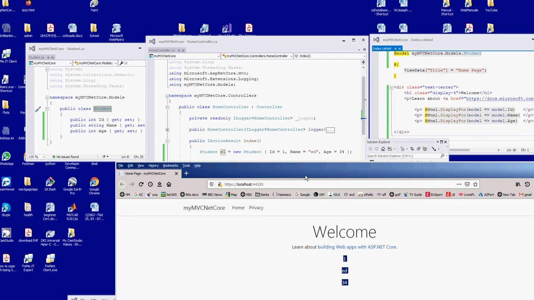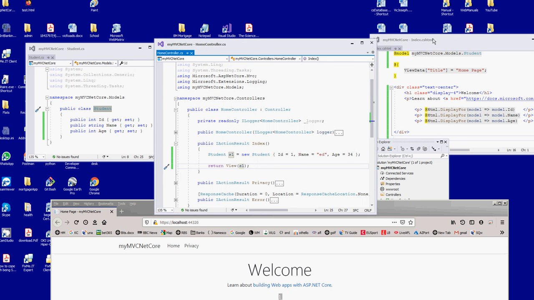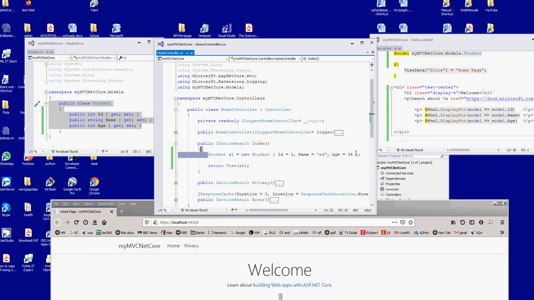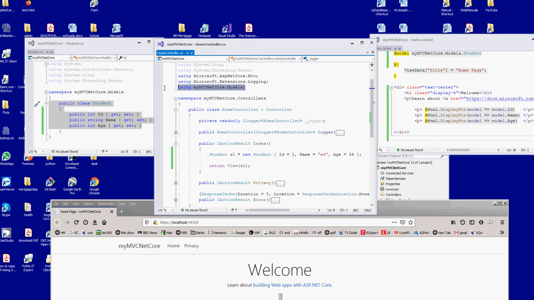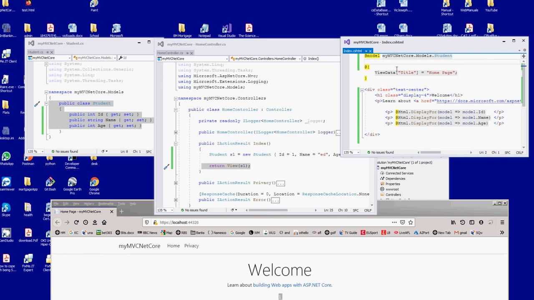Let me just summarize what we've done here. We've got a model, we've got a controller, and we've got a view. We defined the shape of our data within the model, and then we created an object of that, and we knew where to find that Student class by this namespace. Then we need to pass that object to this particular view over here, which is called Index. And once we do that, it knows that it is referring to the model that was passed.